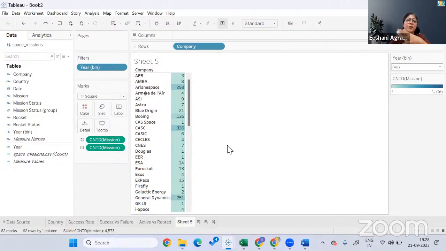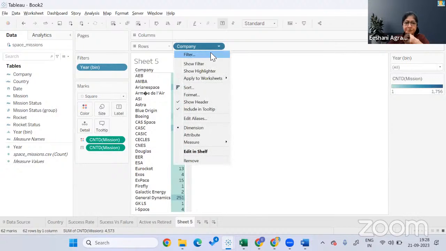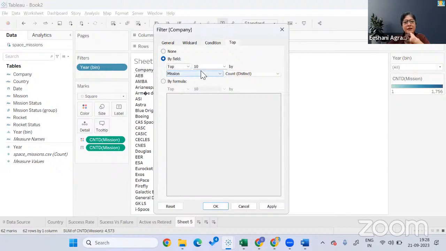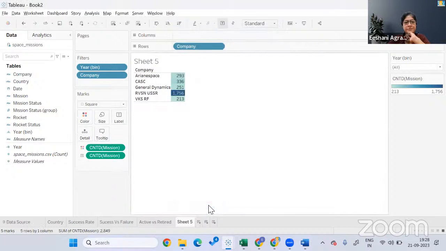So just like I worked with a country, put a filter on top of it, I would put a filter on top of this also. So I went to the company, put filter, top, and let's say top 10 or top 5. Let's make top 5 and okay. Right? So overall, if you see, USSR still has the heaviest number, large percentage. And then if I move to 2000, it changes.